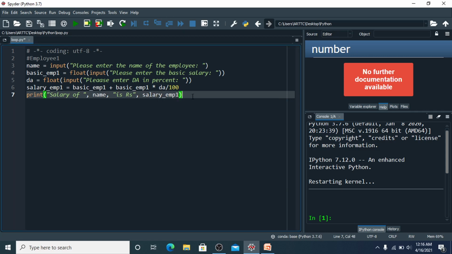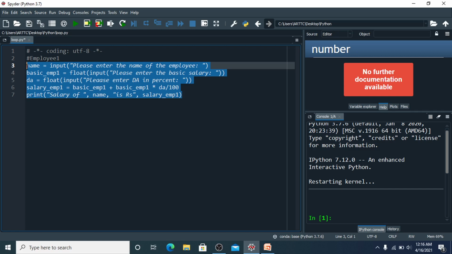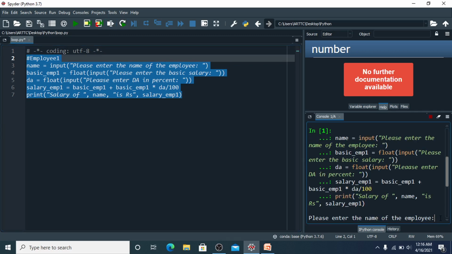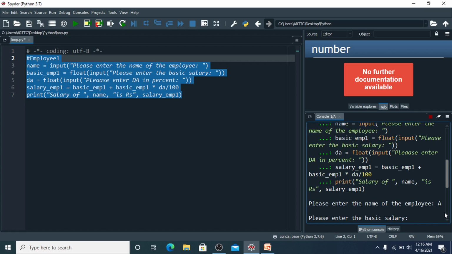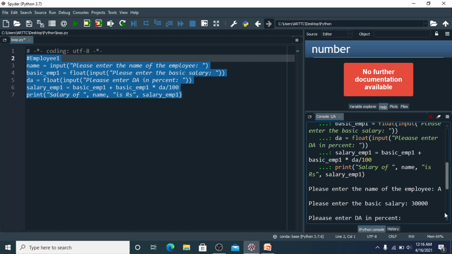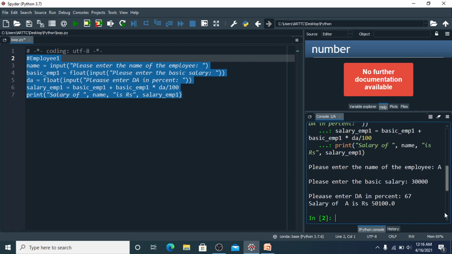This is the code to calculate the salary of employee one. I'm giving the employee name as A, its basic salary is rupees 30,000, then the DA is 67%. So the salary of A comes to rupees 50,100.